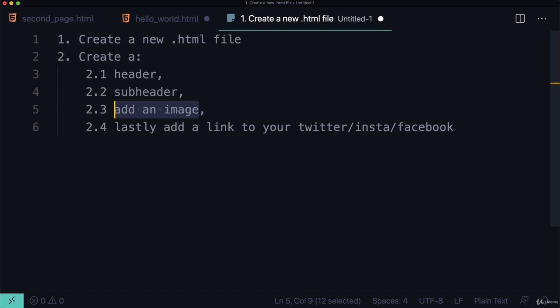You can always go to unsplash.com and get a free image. Lastly, add a link to either your Twitter, your Instagram, or your Facebook, or just add a link to Google or something. The important part here is that you're going to add a link. So go ahead and give that a shot. If you ever get stuck, don't forget you can reference the other videos, or you can continue watching this video and I'll show you exactly how I do it. But I would like you to pause this video here and give this project a shot.